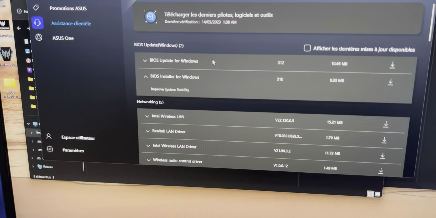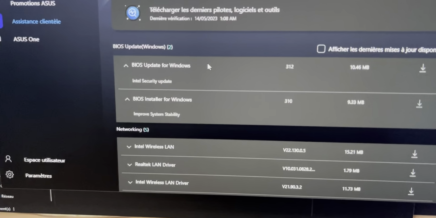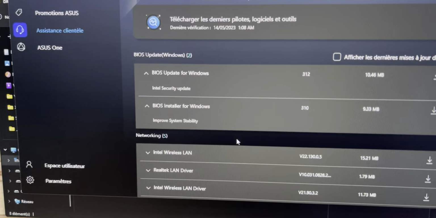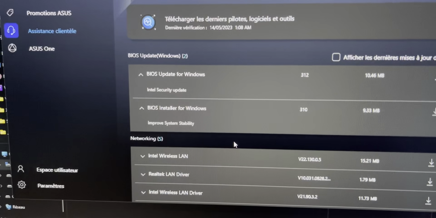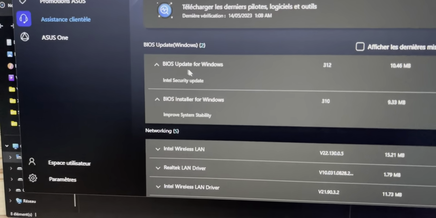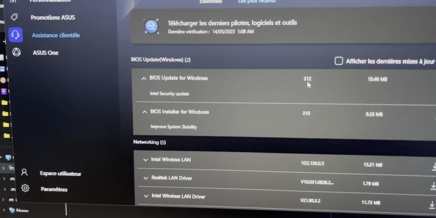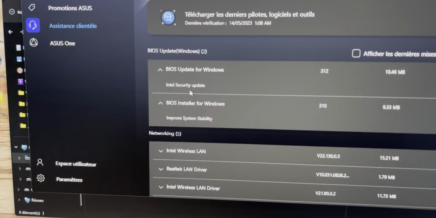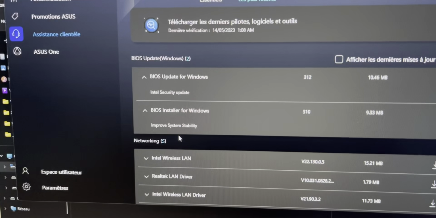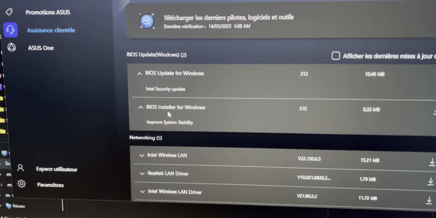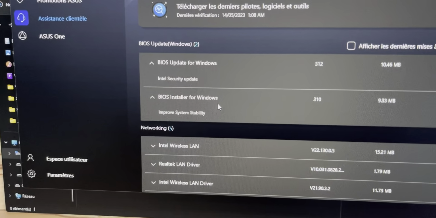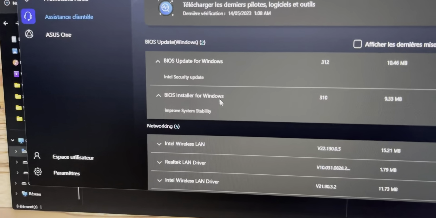Now look at what I have made. Honestly, I have not seen this problem before. This was the first time I discovered this. You can see BIOS update for Windows 3.12. You can see Intel security update. And this one, you can see improve system stability. This is what you need, bro. This is what you need.